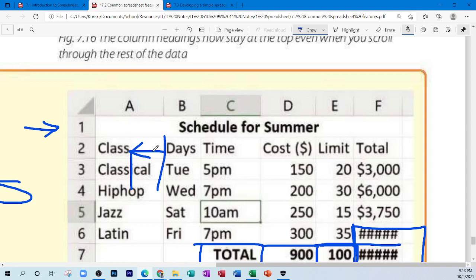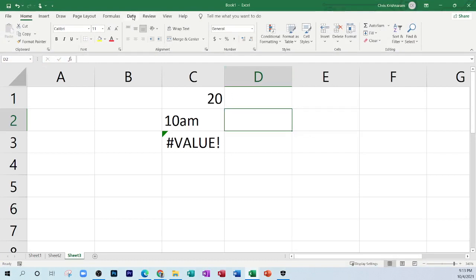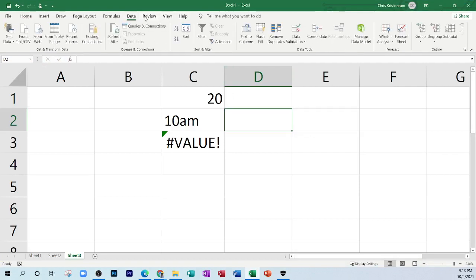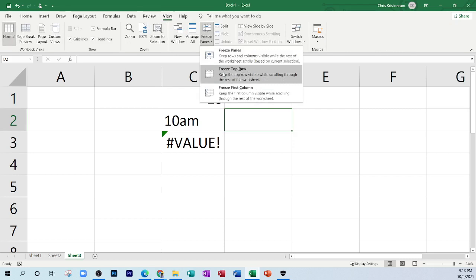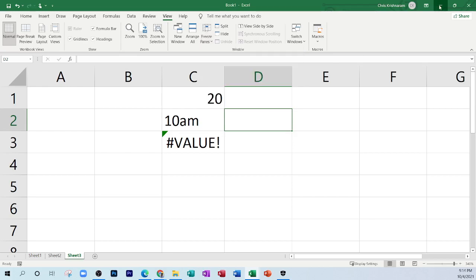What is the name of the option that will let you freeze row 1? Anybody remembers? Freeze panes. Freeze panes, close. So that's going to be freeze something row. Freeze top row. So freeze top row is going to freeze the first row for you.